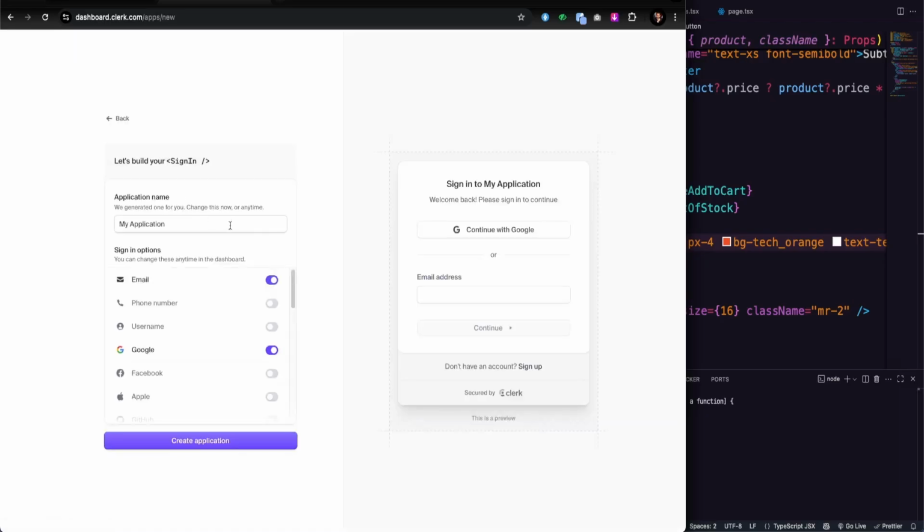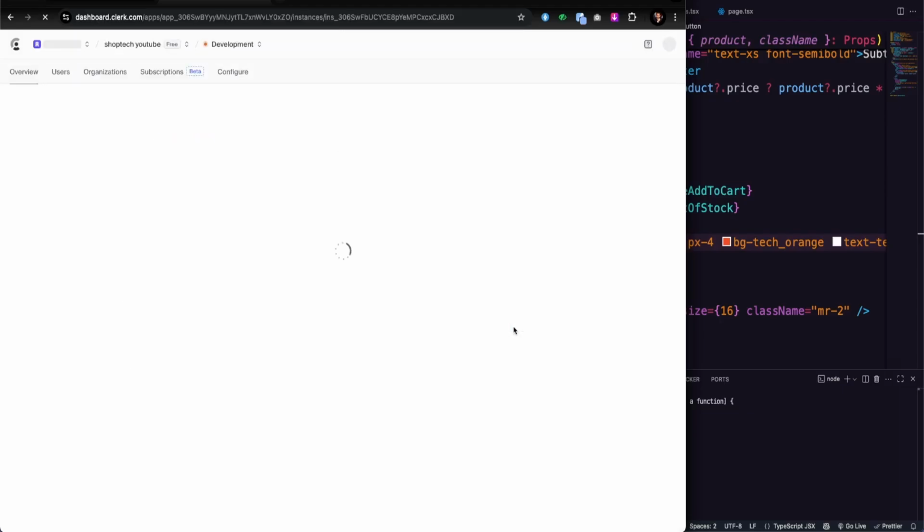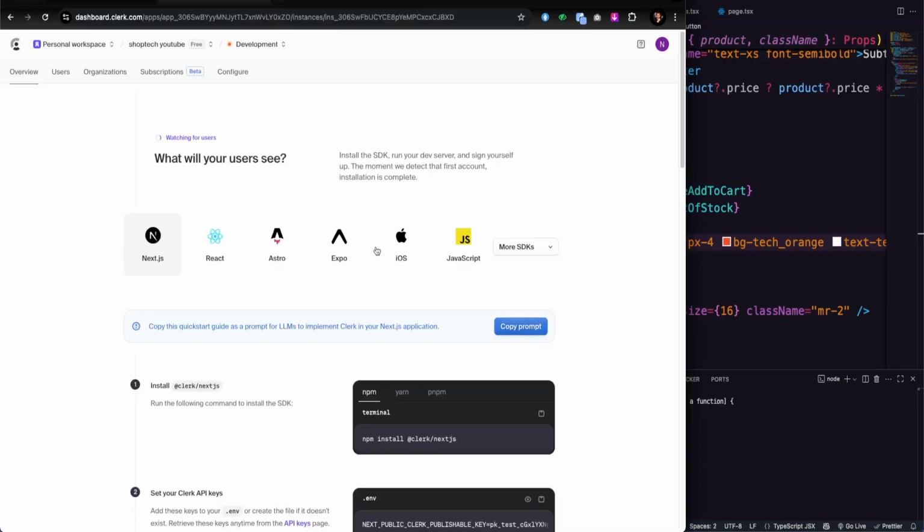So I'll create an application right here, and I'm going to provide a name for that. Let's say it will be ShopTech YouTube. Okay, that's the name. So I'll use the email, I'll use Google, and I'll also add another one which will be my GitHub. So these three fundamental options can be accessed within my application layer, and I can directly inject that within my application.